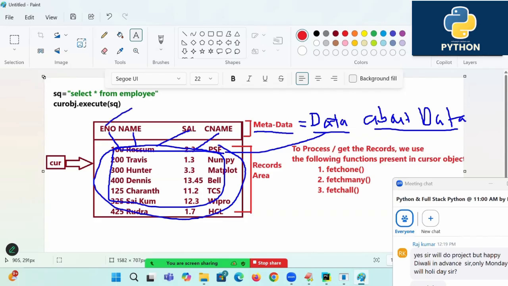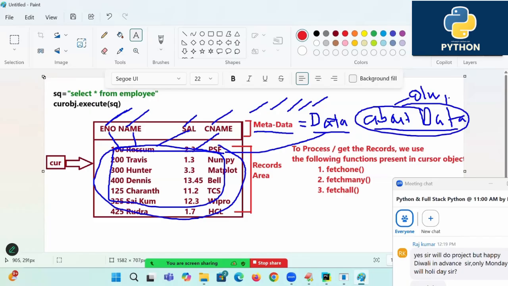Column names, and the background part is what? Data types. What is the data type of ENO? Number. What is the name? Varchar. Varchar2. Number with scale, comma, precision, integer part. Varchar2, BLOB, CLOB. There are so many data types in Oracle. So data about data represents column names, column data types, column sizes, and some internal configuration details about your columns.